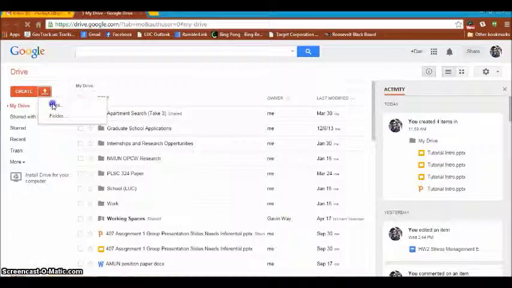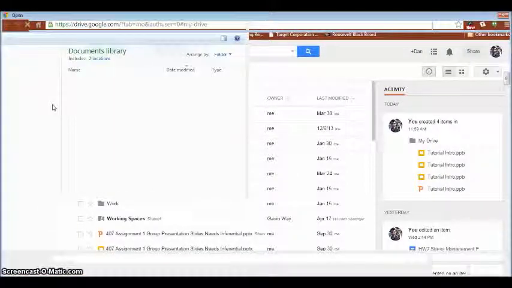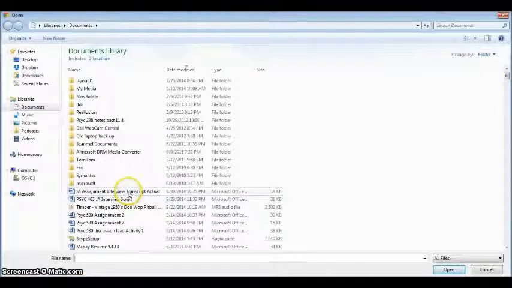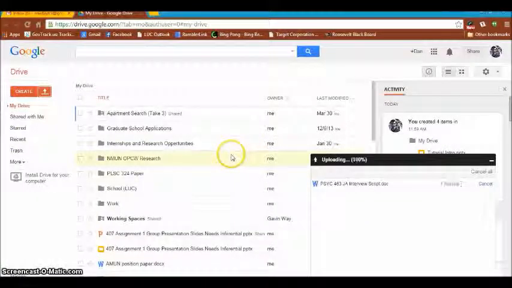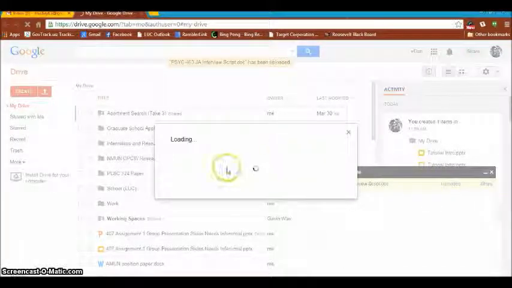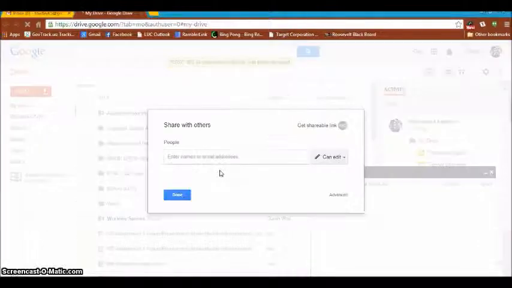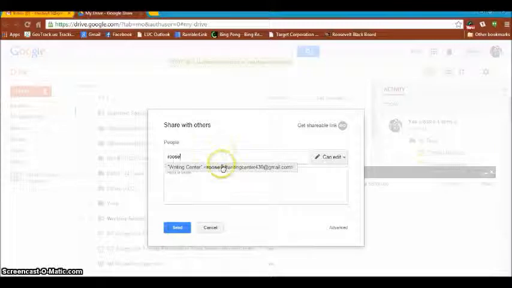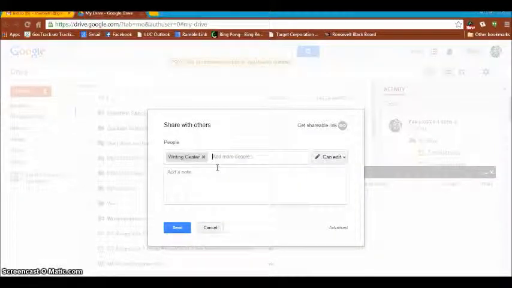You can do that by going to Files, and select it from your documents, desktop, or wherever else you saved it. From there, you just have to open it up, upload it, and it should upload rather quickly. And as soon as it uploads, just click Share. And by clicking Share, you can share it with the Roosevelt Writing Center or any other collaborators you have on the assignment, such as classmates or peers.